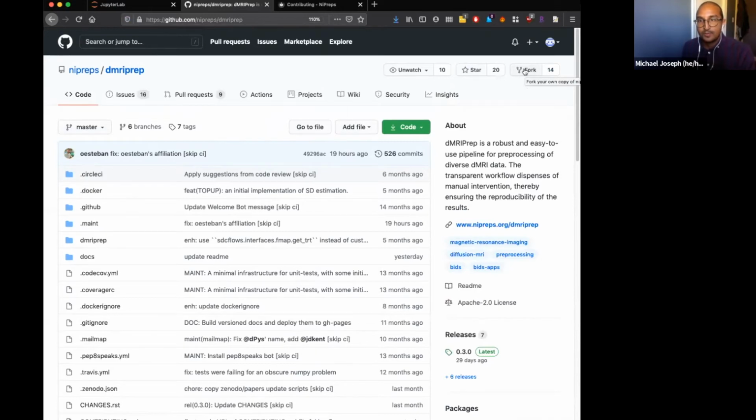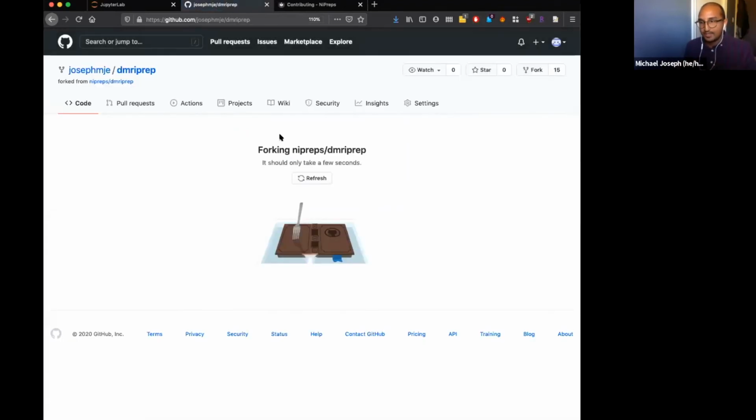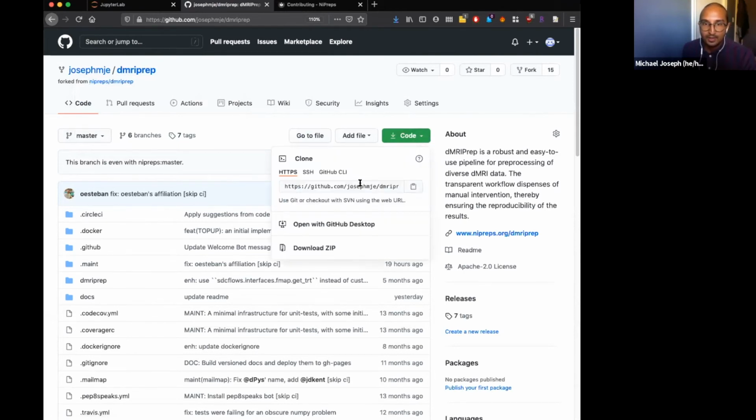And when you fork a repository, you kind of create a copy of it into your own account so that you can work on it simultaneously without affecting development and having things clash. So you can see this is my GitHub username, and I forked it from the dMRIpreps org. And the next thing that I'm going to do is copy it locally. So I'm going to copy this link.